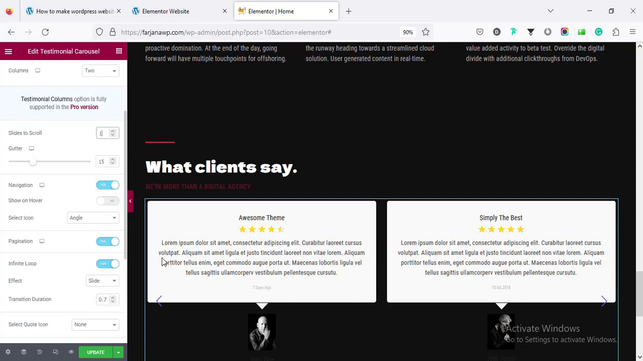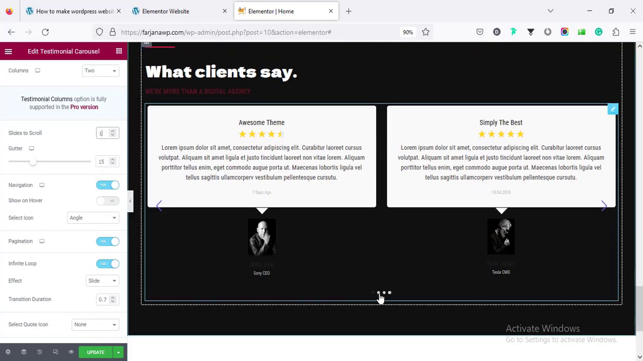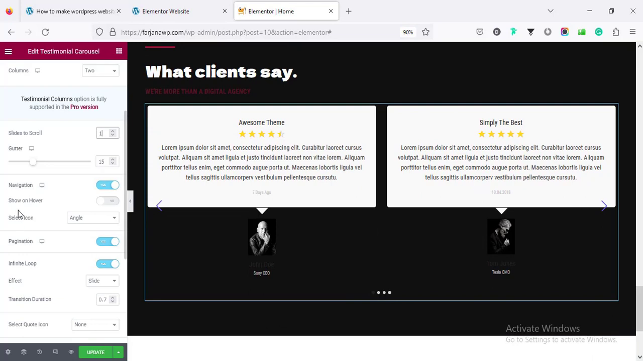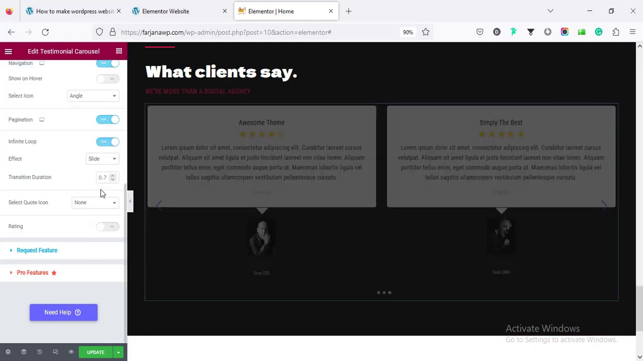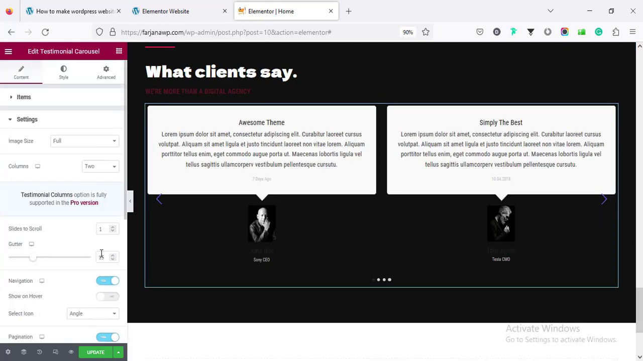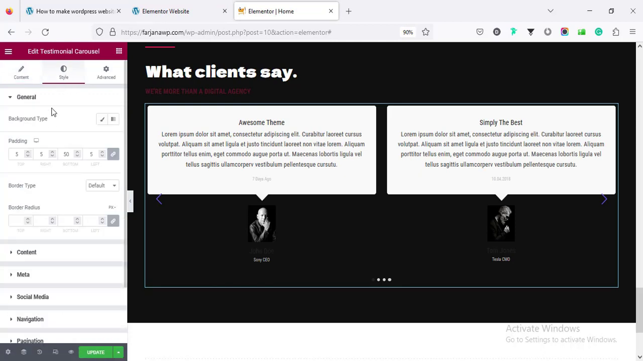And navigation, we can keep the navigation below. Show on hover, we can keep all this as it is. The pagination, we can keep this. Infinite loop. The rating, we can keep the rating show or not. I'm hiding the rating. And now going to style tab, I'm going to add some styling.